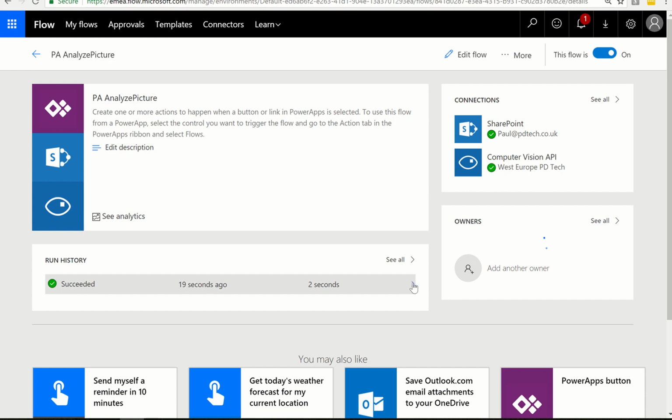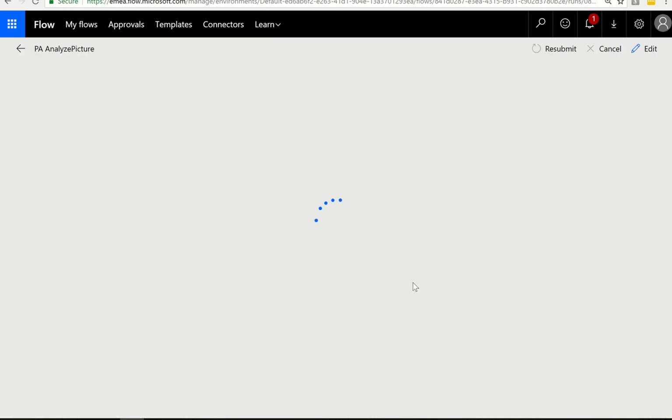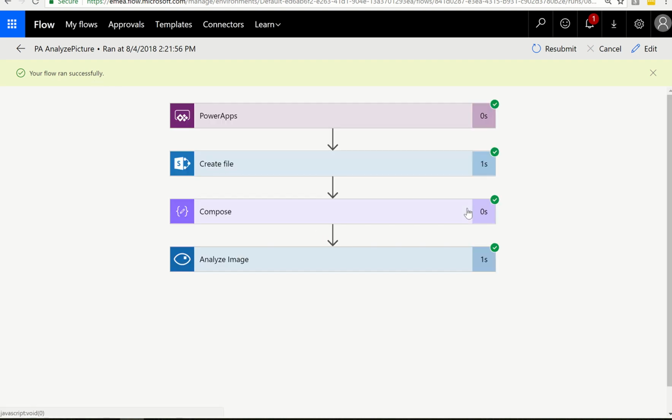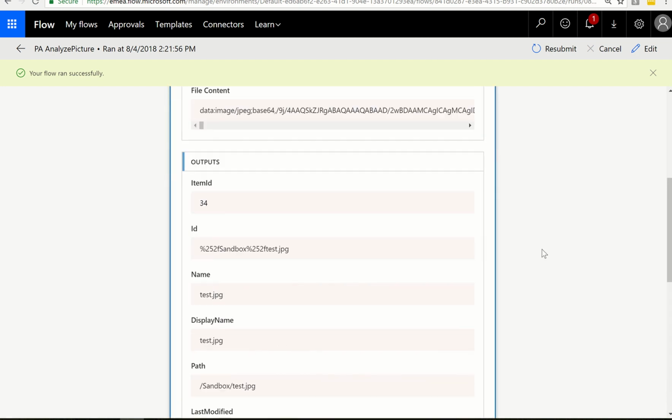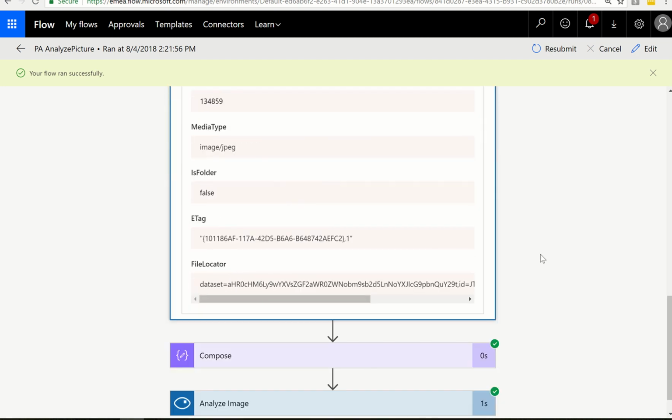And if I go into the run history, what I can see is the actual data that has been flowing back and forth around the system. So it's telling me that my flow ran successfully, so that's good news. So here we are, we can see in here the various steps. So for example, if we open up create file, we can see what happened there.